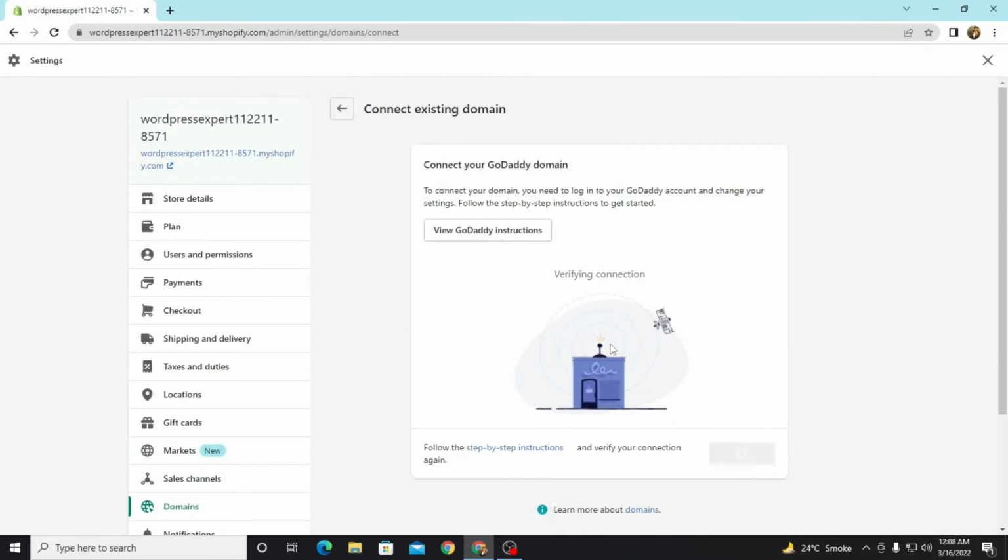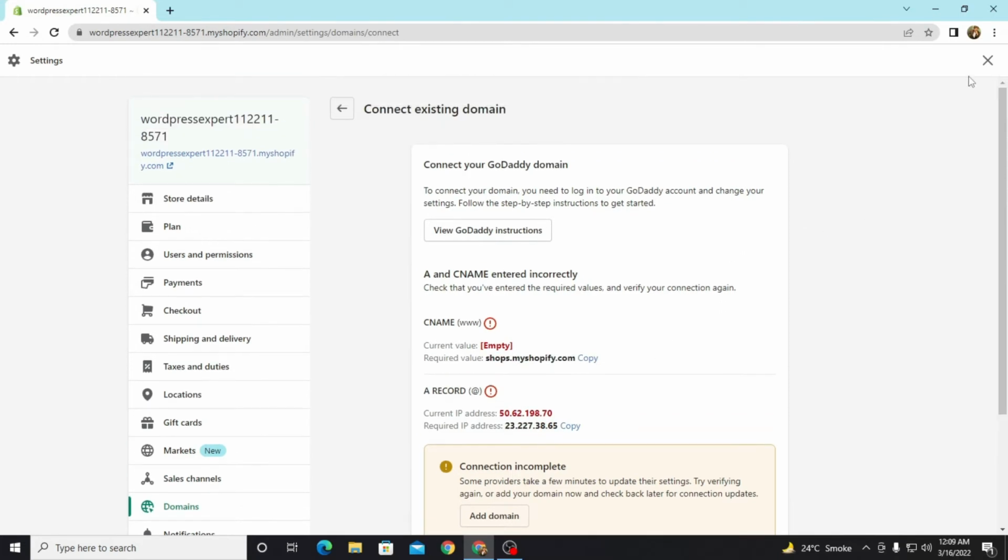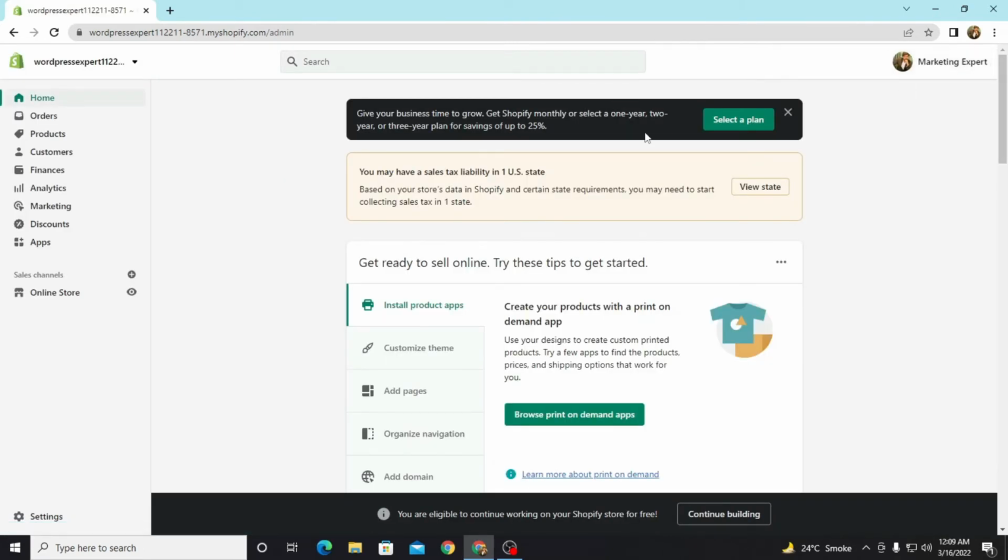in your Namecheap. So here are the settings you have to add. You have to go to your Namecheap account. There you have to add this CNAME value and this A type record. I will show you how to add this CNAME and this A record in your domain hosting in the next video. After attaching the domain, you have to set a payment method.